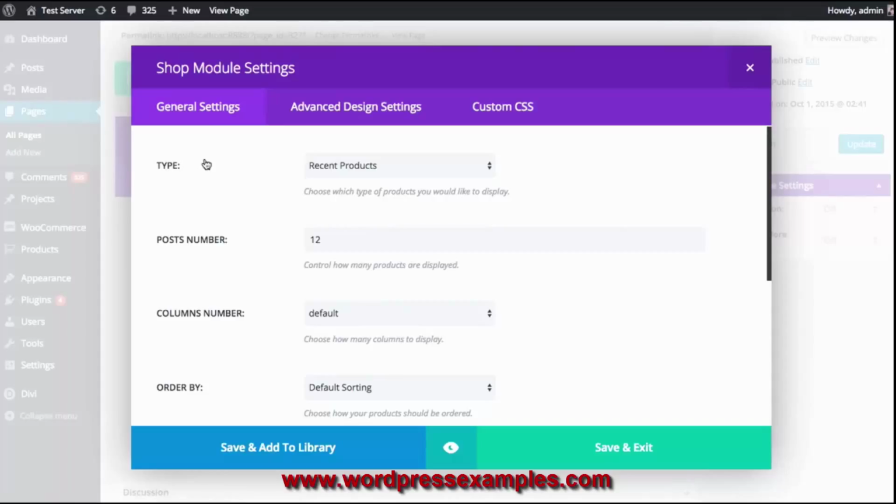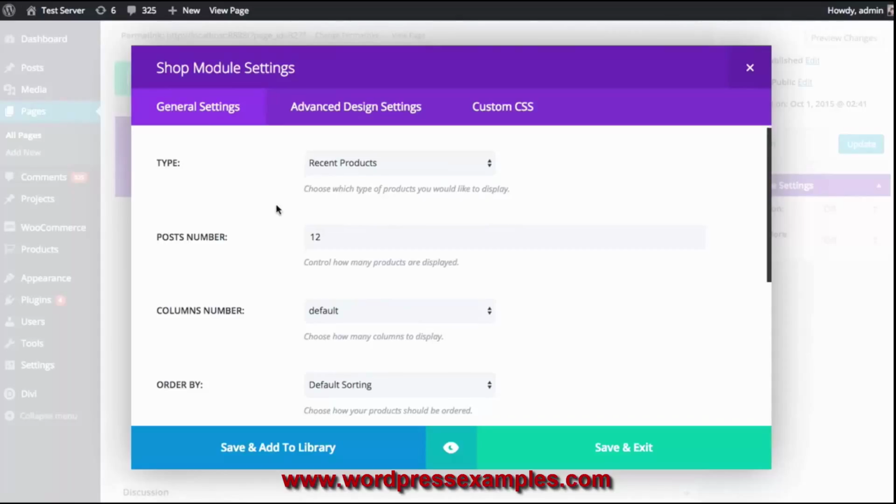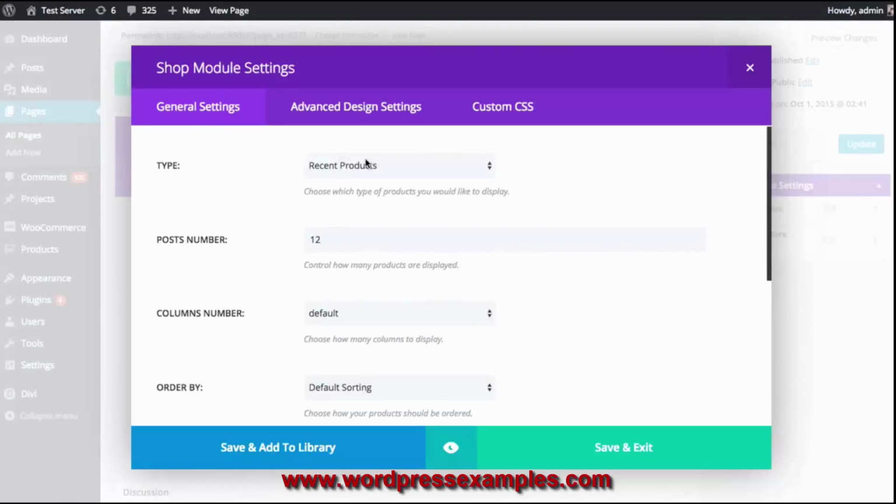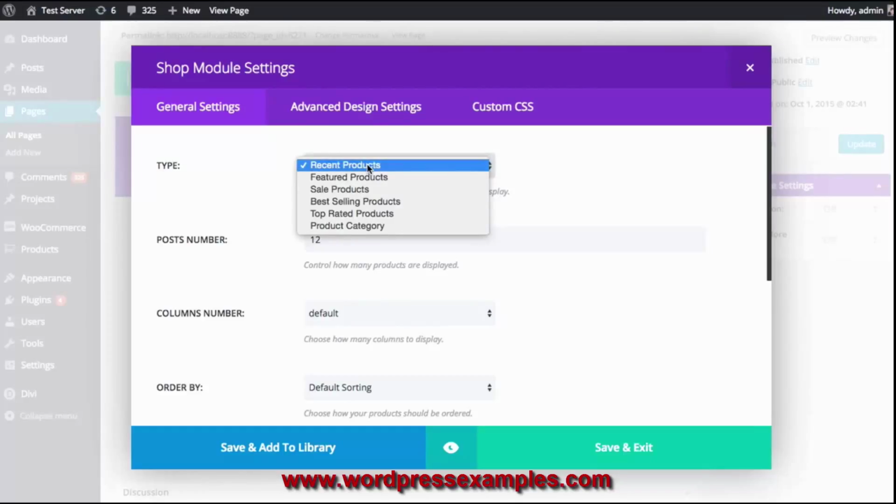So when you add a new shop module to your page, you're going to have to configure a few basic general settings. First of all, you want to select the type of list of products you will be displaying. Do you want to display recent products, featured products, products that are on sale, best-selling products, top-rated products, or products based on a certain category? These are all basic WooCommerce features. So you can feature products in WooCommerce. You can put products on sale, and you'll have a list of best-selling products.